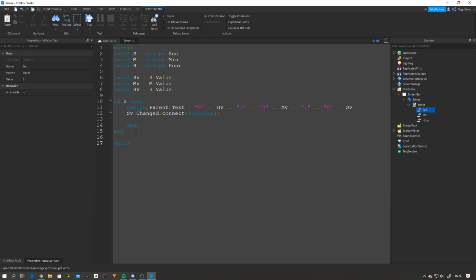So every second we're getting 1 second. While true do, I'm gonna say sv equals sv plus 1. And before this, right now it just keeps on going, literally every time. So we're gonna use wait 1 second before that happens, and then 1 second, and then that happens over and over again. So we get 1 second for every second.